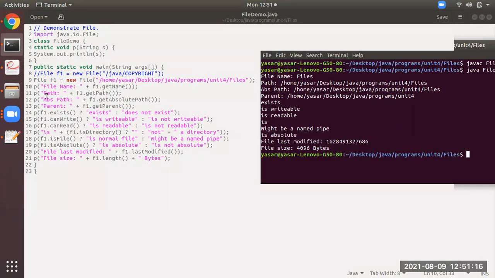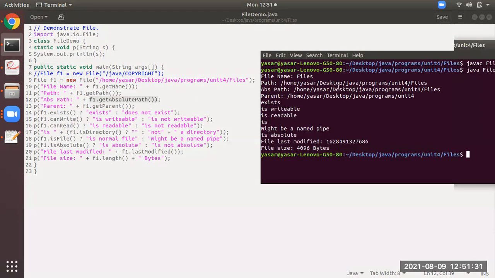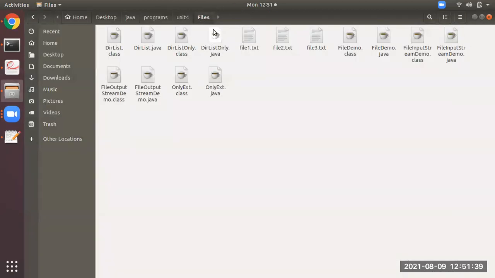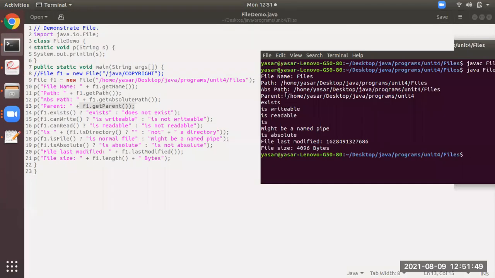The next thing you see, the 11th one, f1.getPath, is showing you the complete path. Absolute path will also return the path itself. Don't go in detail. It is giving you the path. Then you see line number 13, f1.getParent. getParent means before this Files, this is the parent path till the unit 4 folder, from home till unit 4. So you can observe here, this is the parent path of the Files folder. I hope you all have understood.